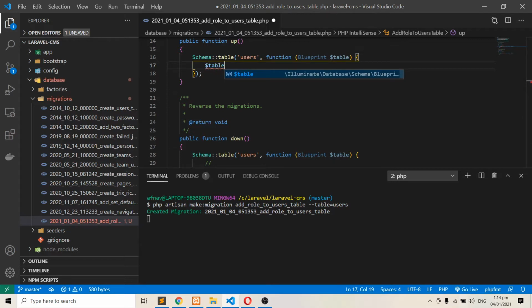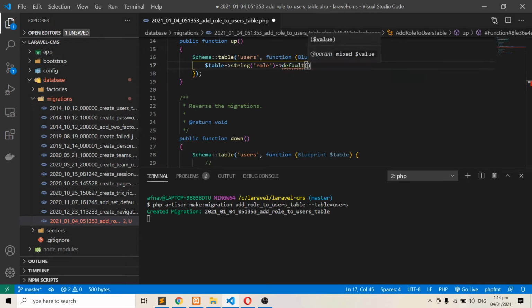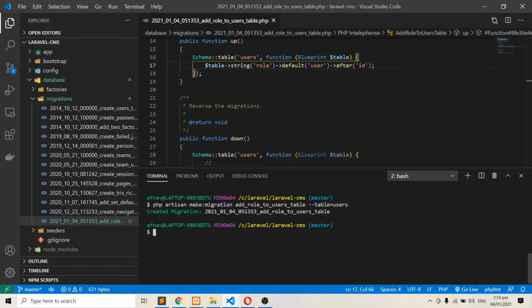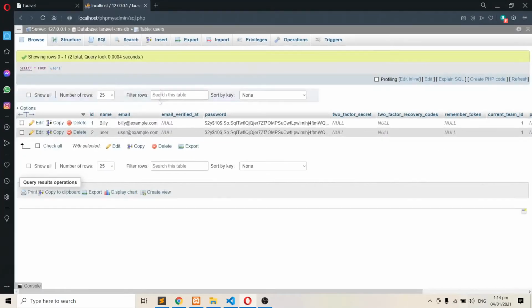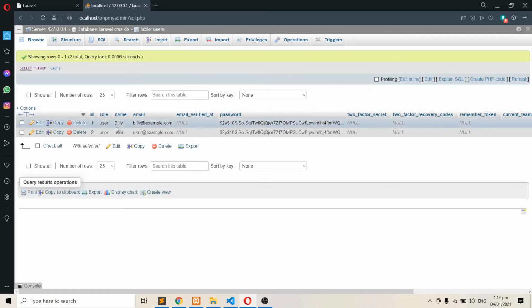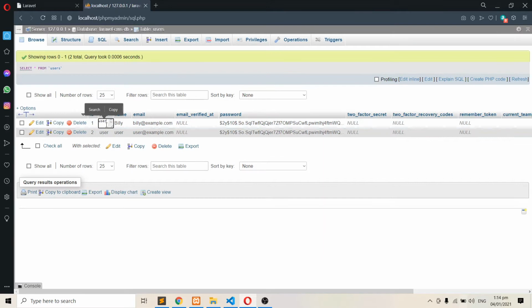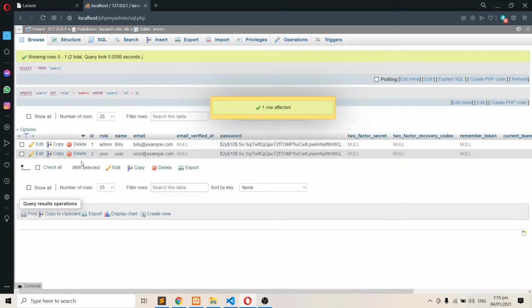We need to have a default role for a user to make it easier for us to create some validations or logic afterward. In our case, let's just set the default string to user. After that, run php artisan migrate to add the role field in the users table. Now that we added the field, let's make the first user role admin. I have added another user in the users table manually to test the logic of our user access role feature.